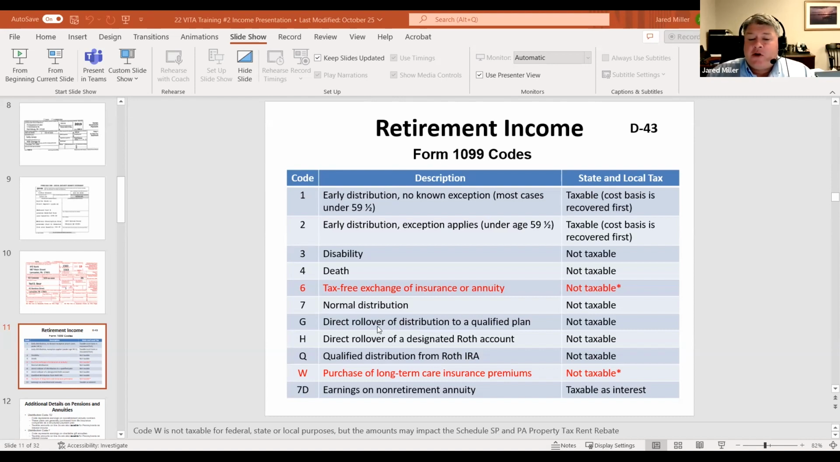Another rollover that could occur is if you have a Roth account, that's going to have a code H. Again, you don't need to memorize any of these codes. They're just going to be showing up on box 7. Like I said, they do have a whole list in D43, or most 1099Rs. You can turn it over and take a look at the code if you're not quite sure what that is.